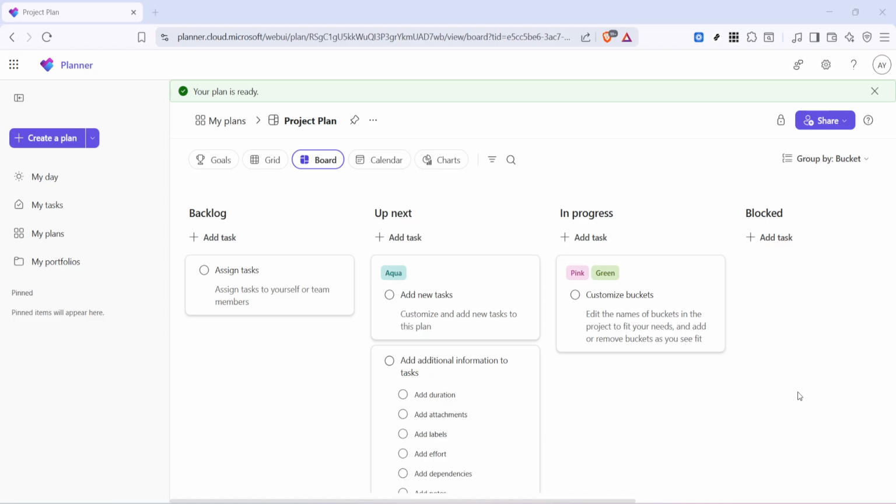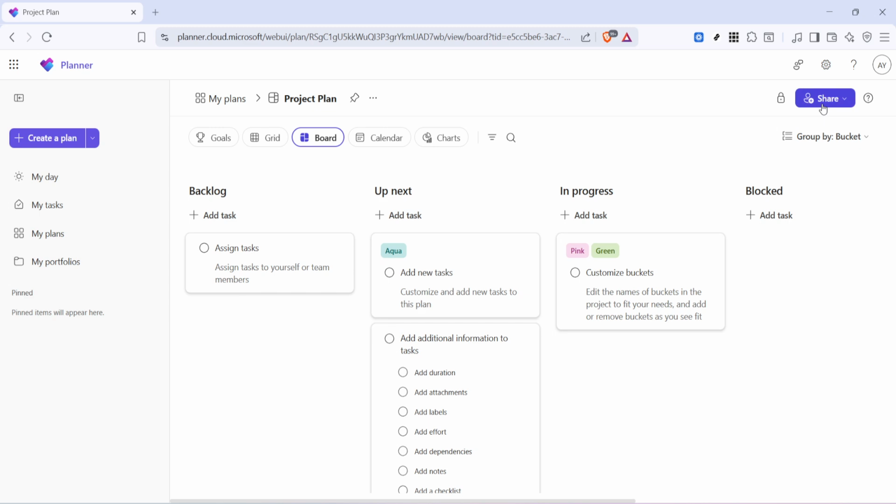To begin, open your plan in Microsoft Planner and look toward the top area of the page for the Share option. Go ahead and click on Share. This opens the sharing controls connected to your current plan and is where you'll begin setting up access for others.